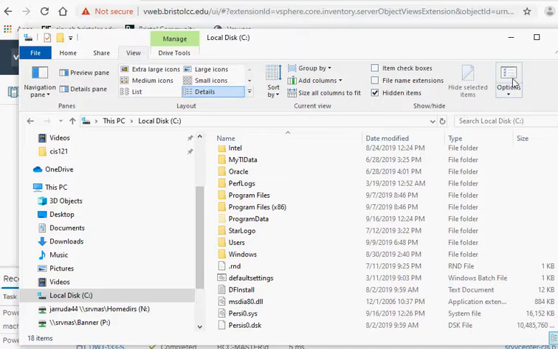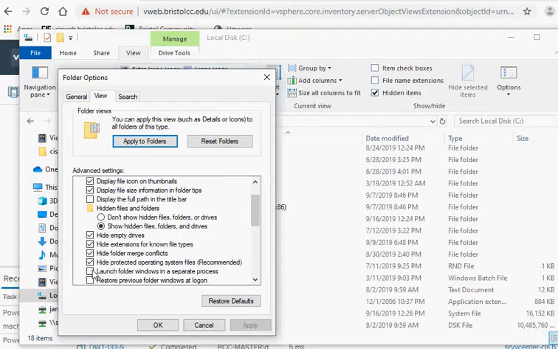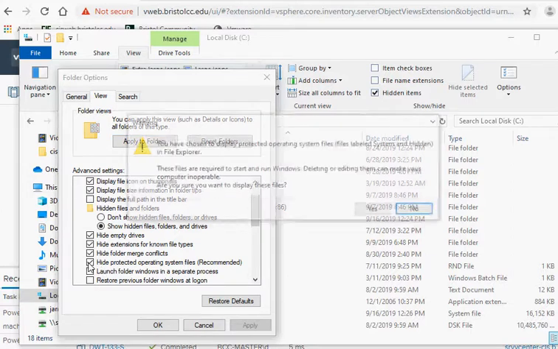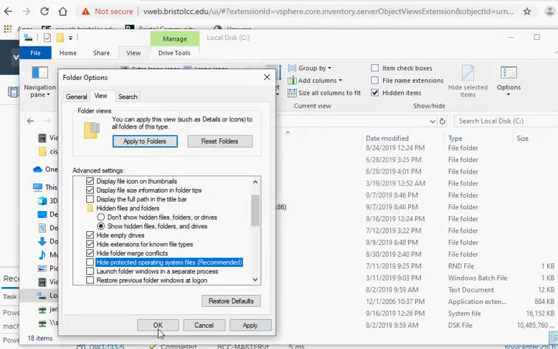If I go to Options and again go to View and drill down here to hide protected operating system files, this is checked off because that's how it should be. But again, as an IT person, there may be times where you need to actually display those files. So I would uncheck this, and it gives me that warning that says, do you really want to do this? And I'm going to say yes, and I'm going to OK out.